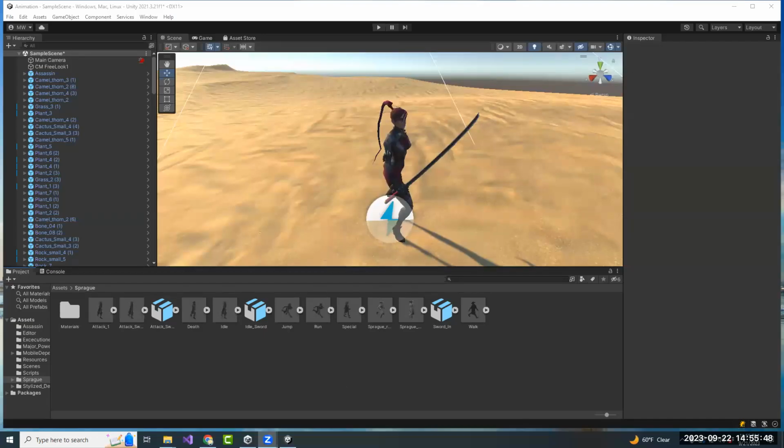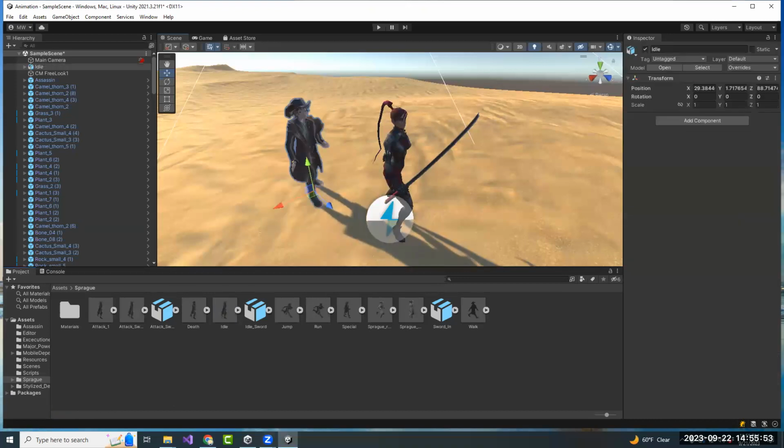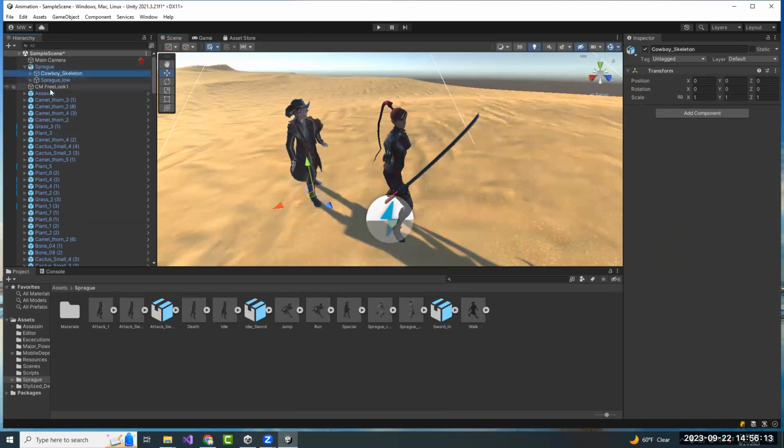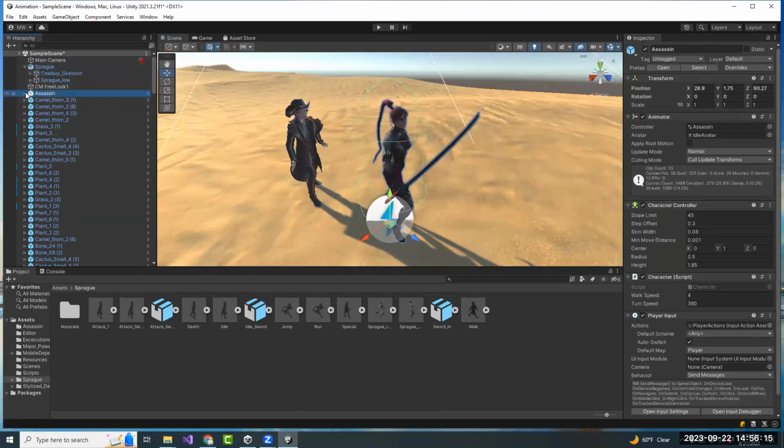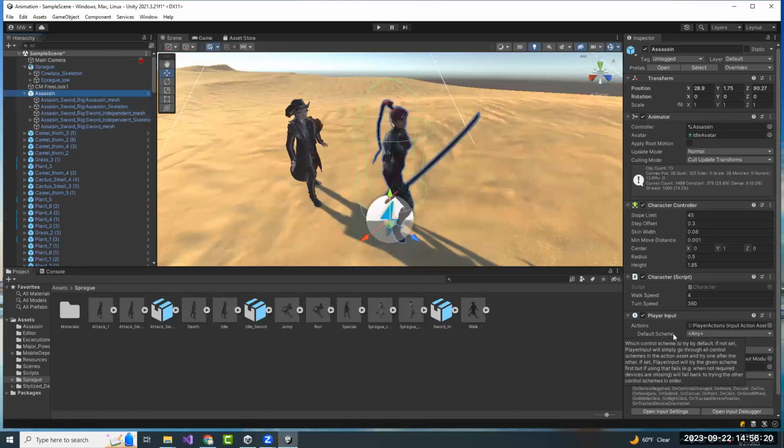Create a new character. I'm going to grab one of these and put it in my scene. Okay, so that's my Sprague, S-P-R-A-G-U-E. I just made a character by importing that, and it just imported the skeleton. Following along with what the assassin's got, the assassin also has all this other stuff on it, so I'm going to need to put all that on it.